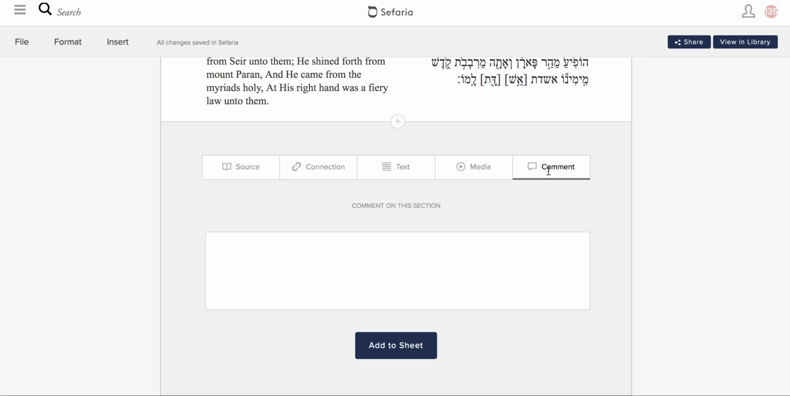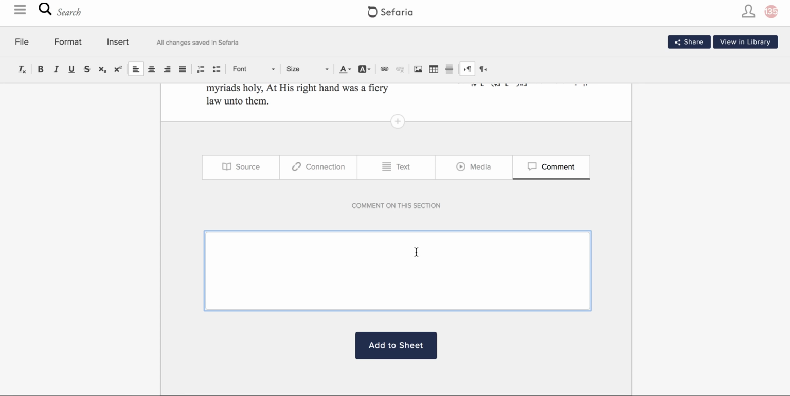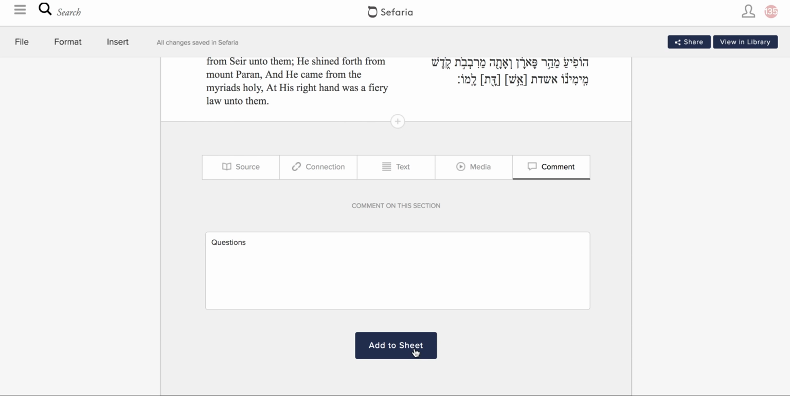This is where I'll write instructions for my students, sharing my thoughts, asking questions, and telling them what to do next. This is also the button that I would have my students use to add their thoughts as they create sheets or add their ideas to a sheet that I've created. Simply type into the text box. In this case, I'll write questions, and then click Add to Sheet.